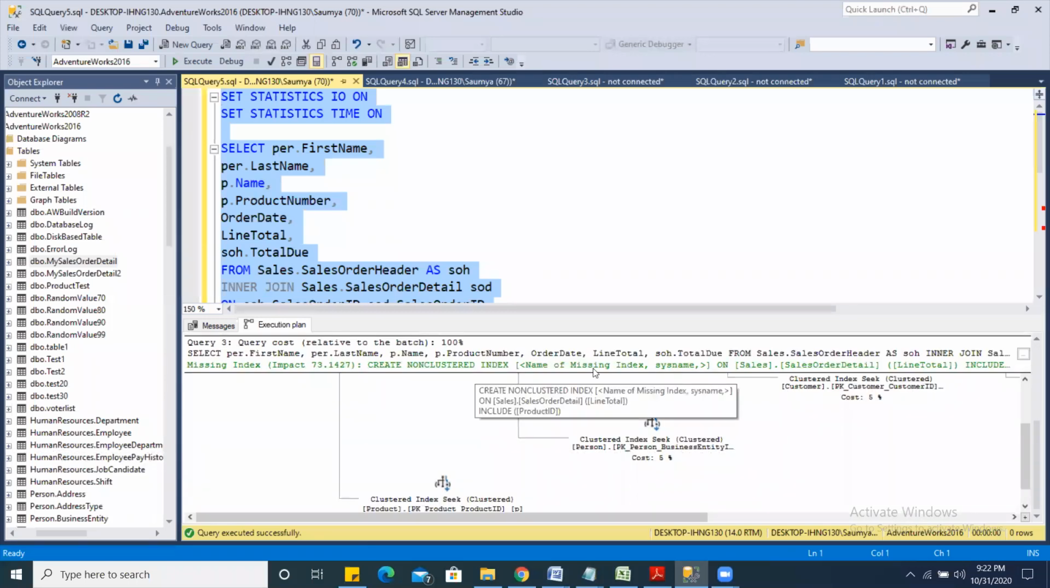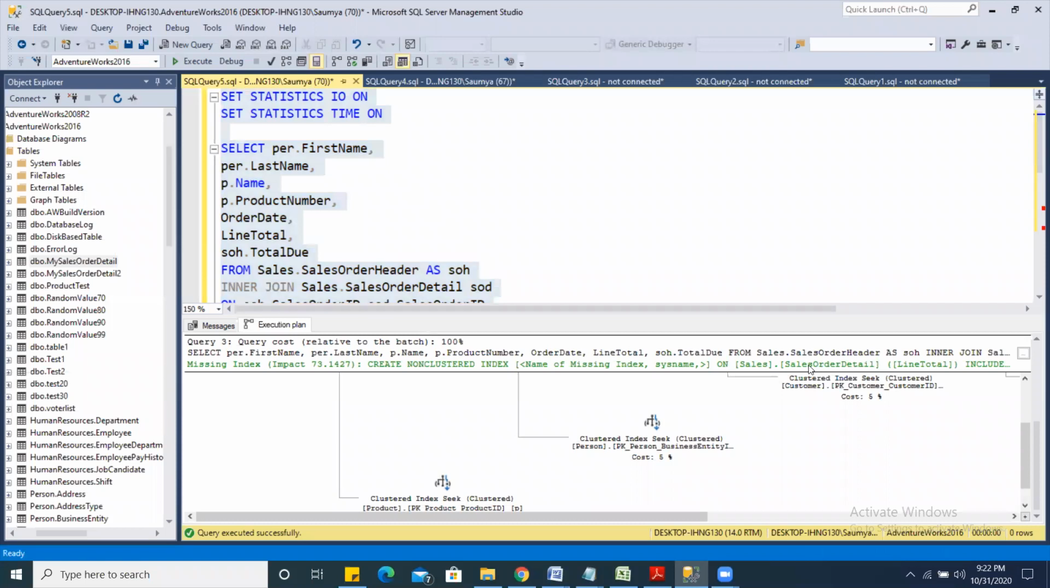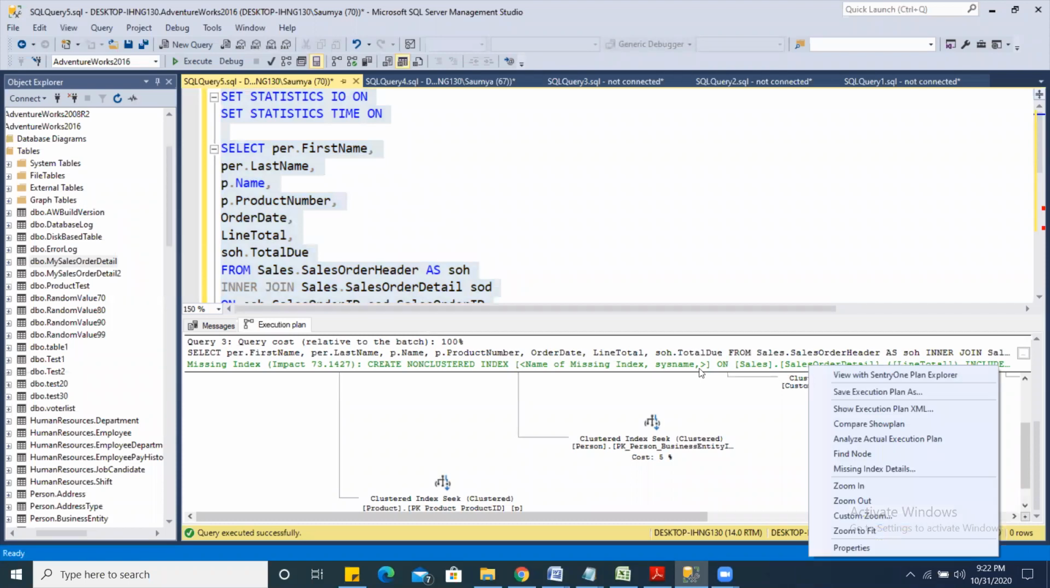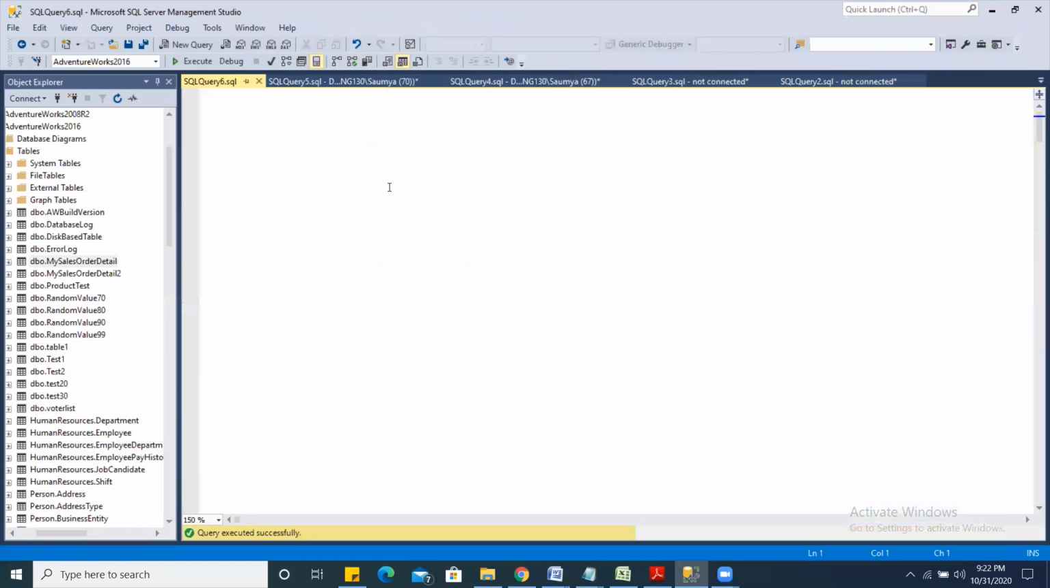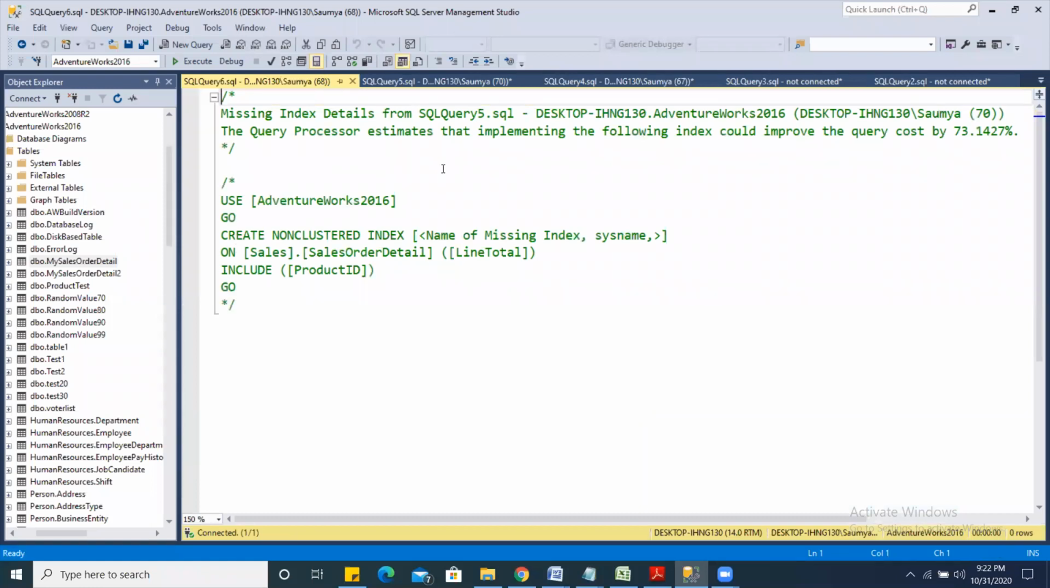Now we see the problem of the missing index. It is suggesting I create a missing index, right? Why is it suggesting that? Let us capture this here: right click and click on missing index details. It's suggesting I create a missing index on the line total column, including the product ID. Let us forget about product ID; we will talk about this later. It's suggesting I first create a missing index on the line total column.